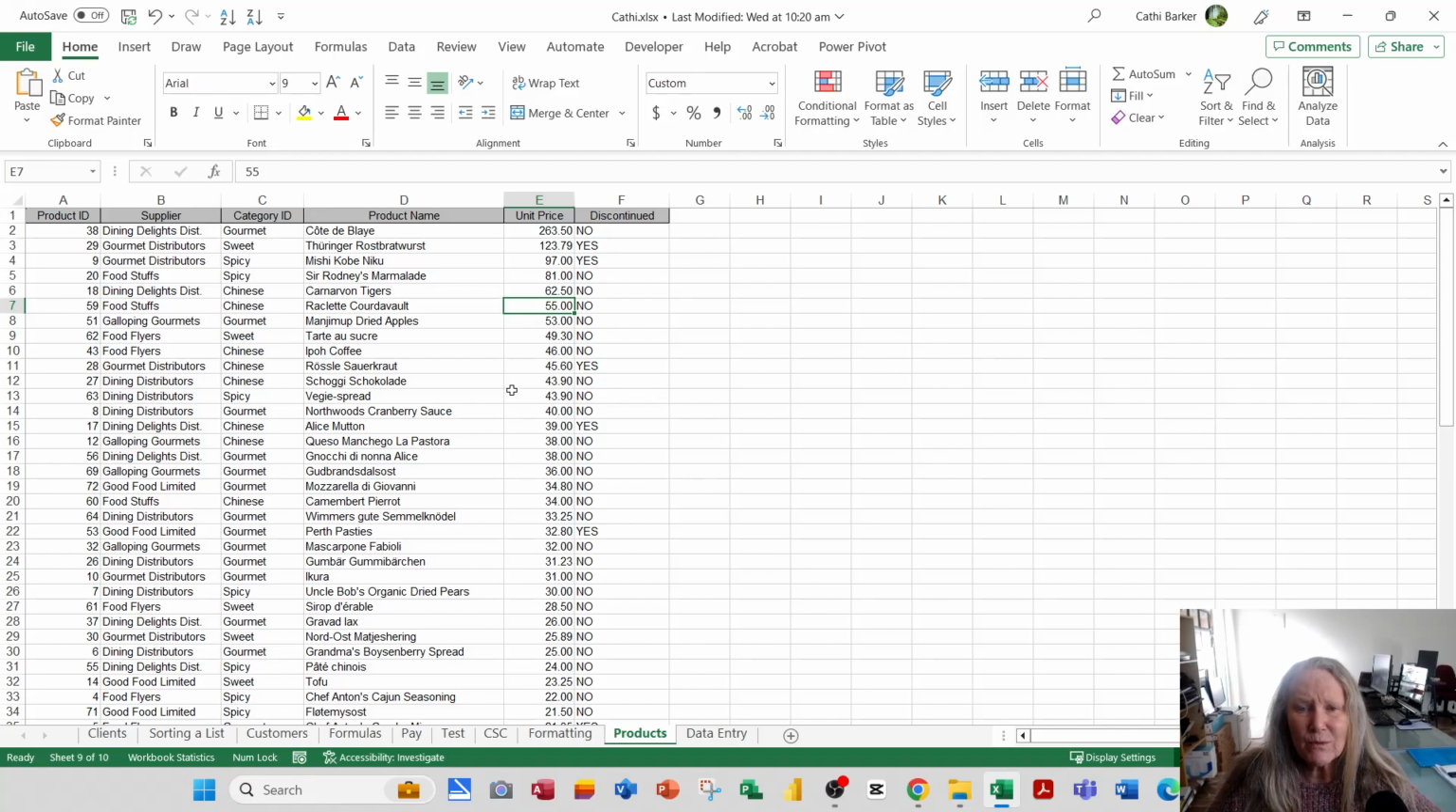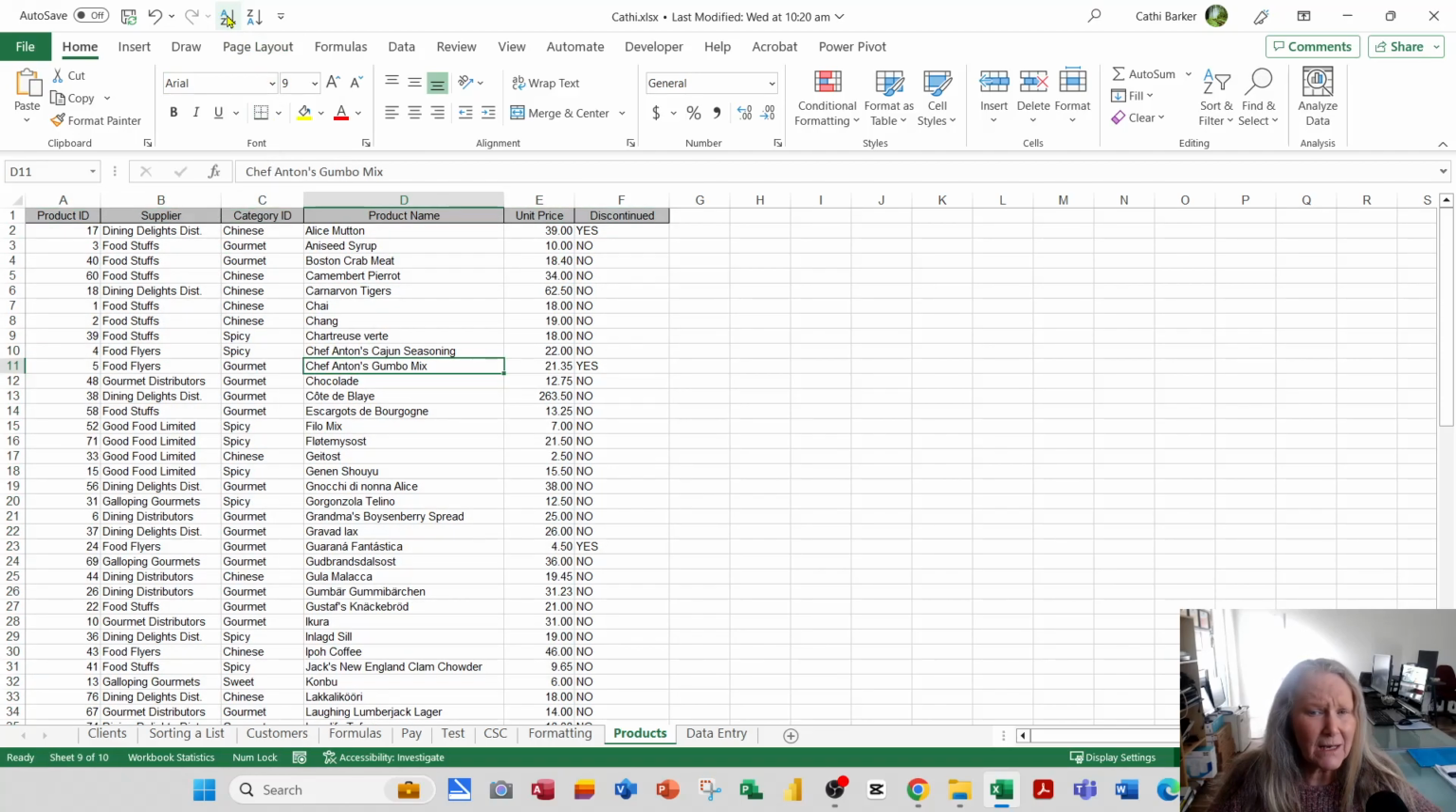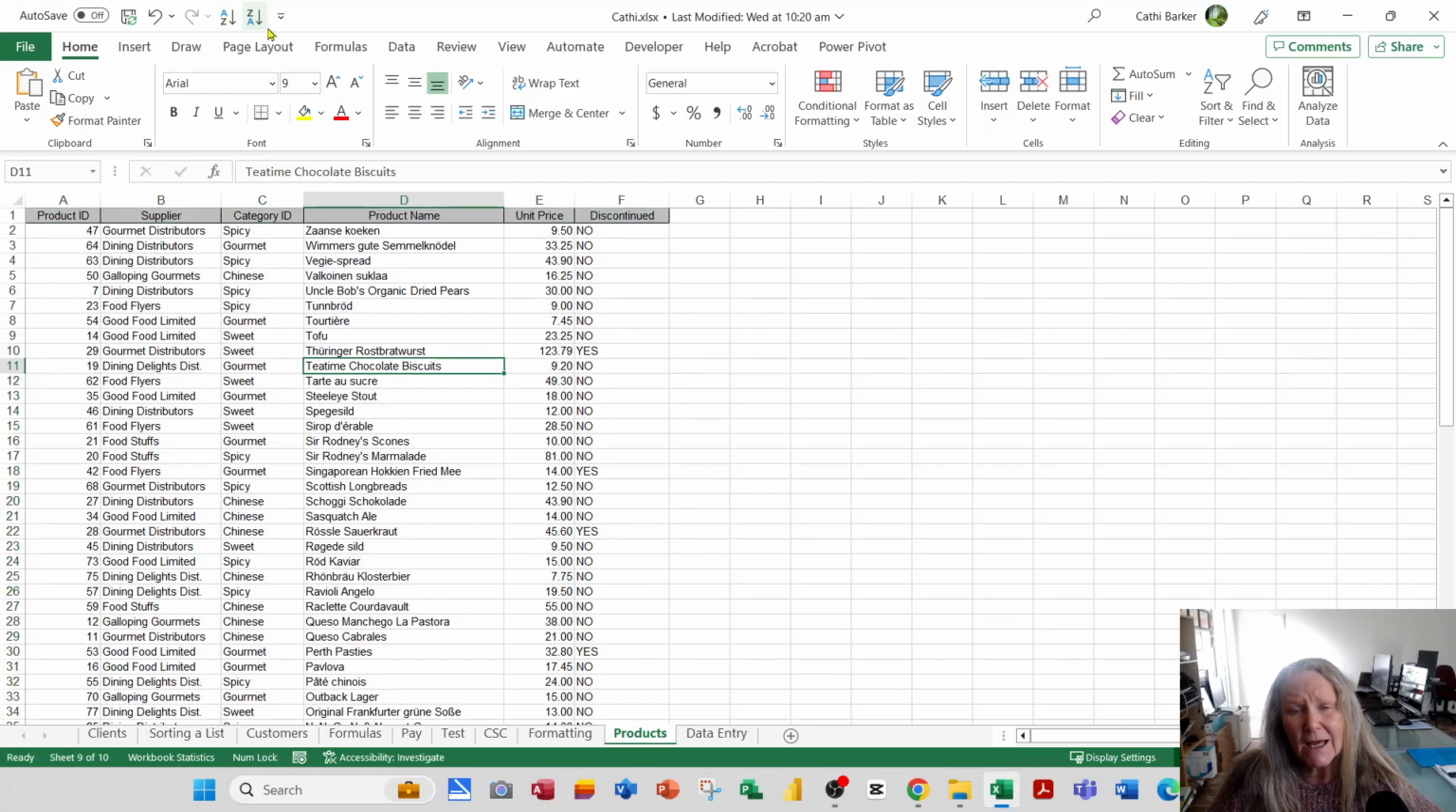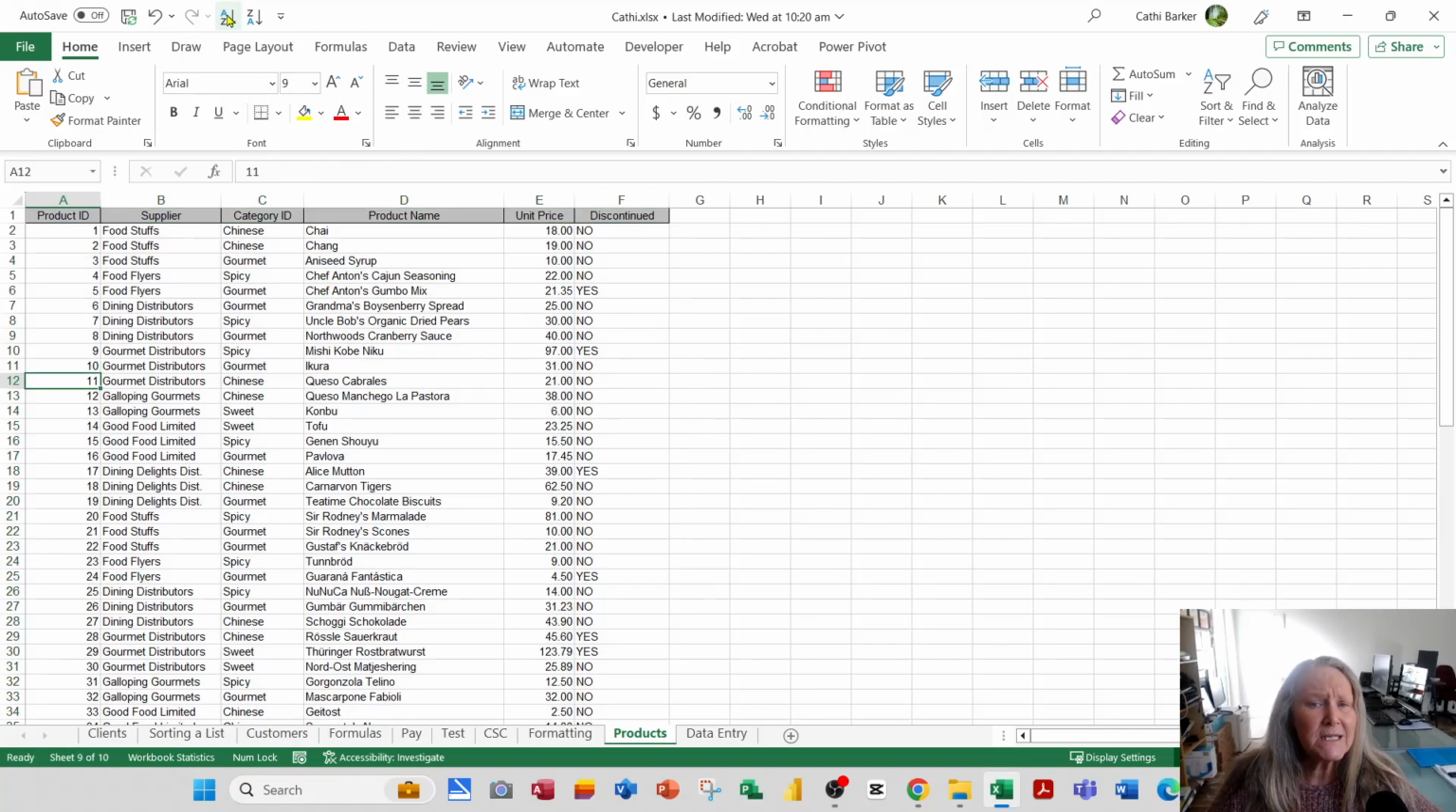If I want to sort by product name, I simply click on any cell in column D, and again I can sort from A to Z, where Alice Mutton is at the top, or Z to A and put Zaanse Koeken at the top. If I want to put this list back to how it was, I could go undo several times, but I'm just going to click somewhere in column A and sort by product ID in ascending order.